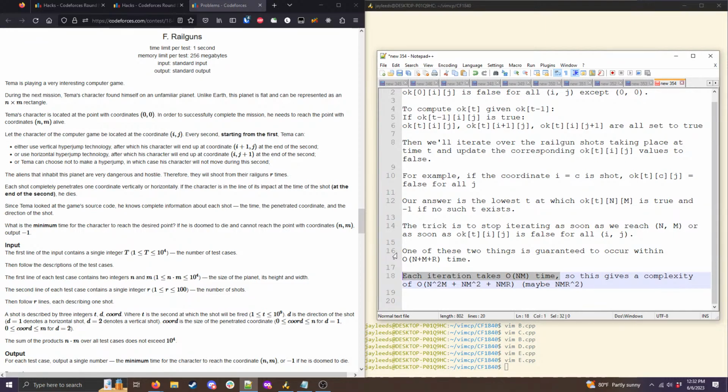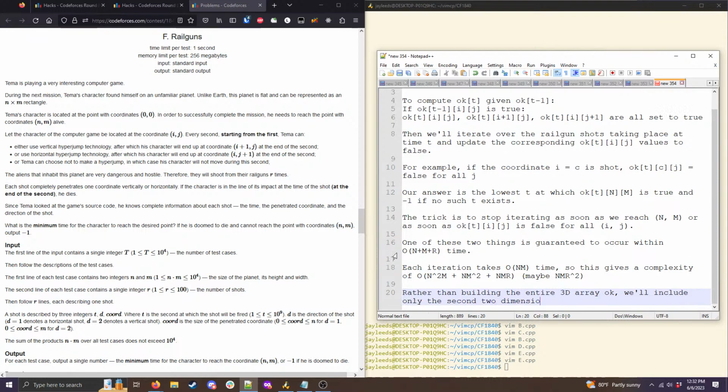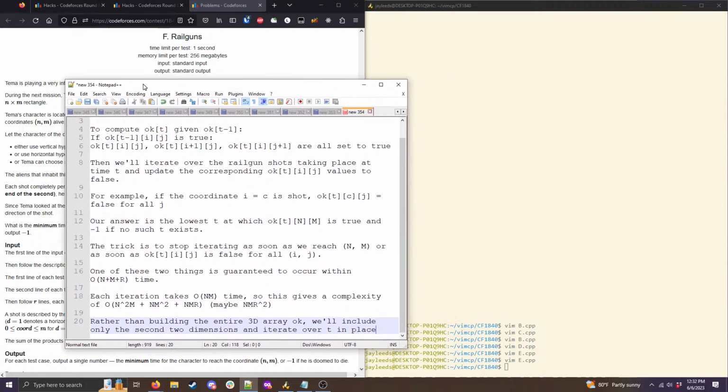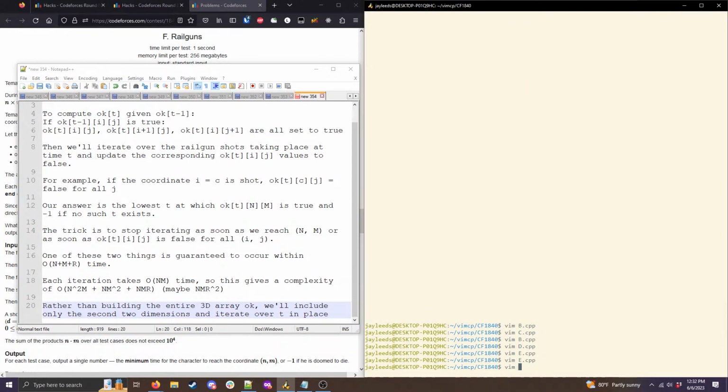Now the other thing you have to do to get accepted on this is, rather than building the entire 3D array, we'll include only the second 2 dimensions and iterate over t in place. And so what I mean by that is I'll show my code.